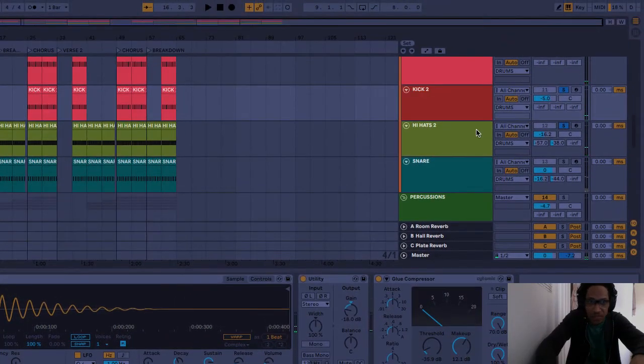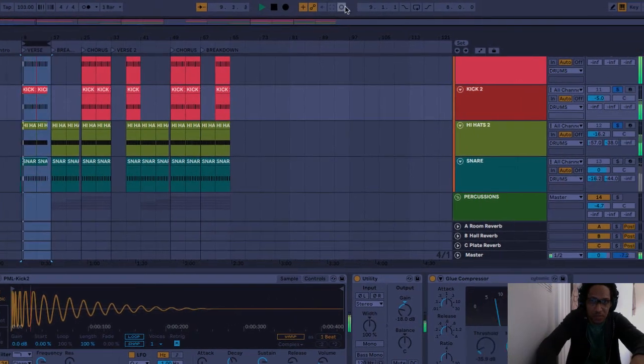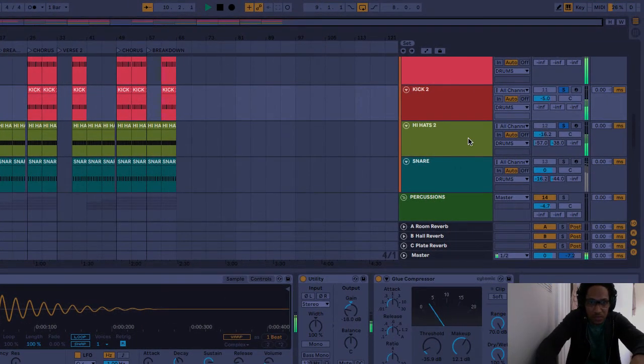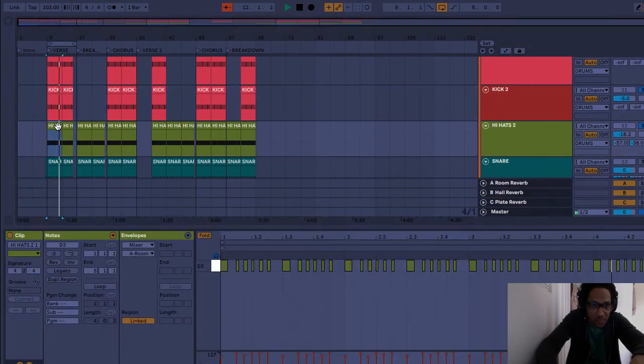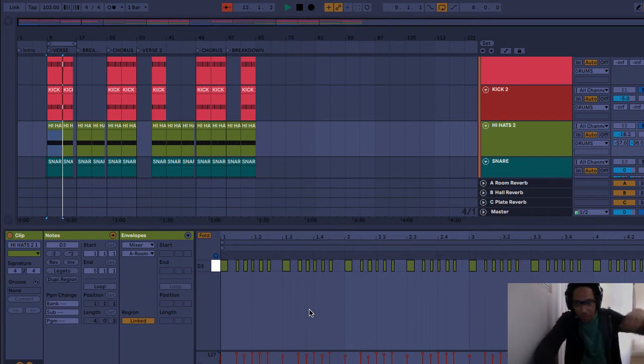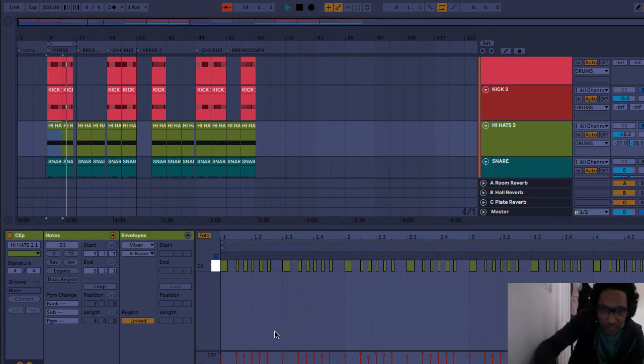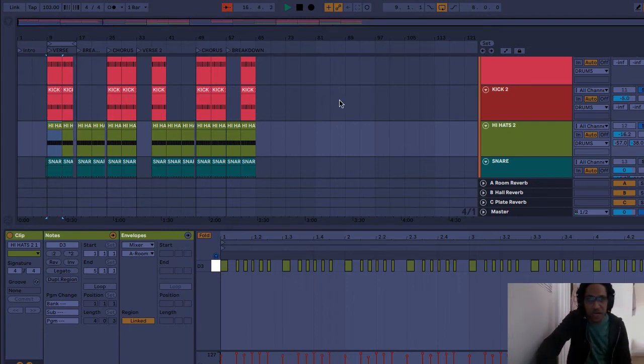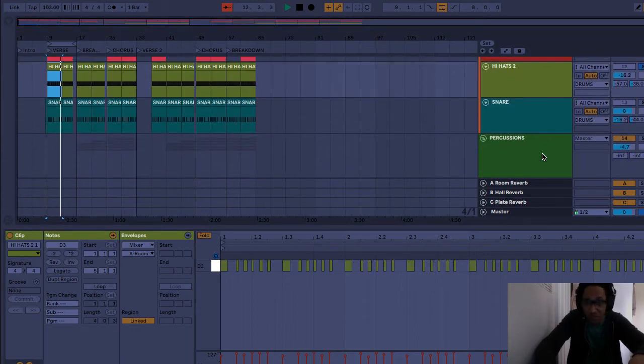Hi-hats. Simple hi-hat pattern. Let's listen. So for your hi-hats to sound more realistic, notice I have different volumes, different velocities, because a human doesn't play with all the volumes at the same velocity. That's how you get that swing kind of pattern going on. So you guys might want to do that when you're doing your hi-hats as well.